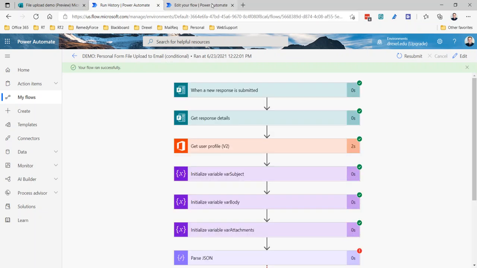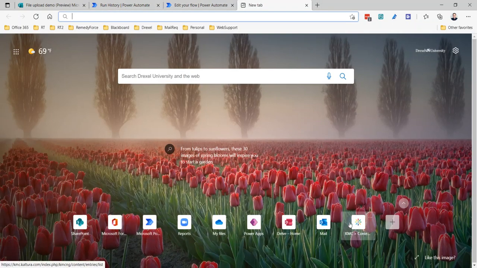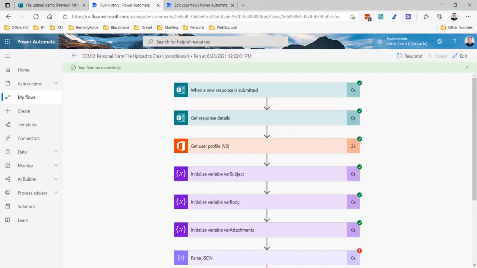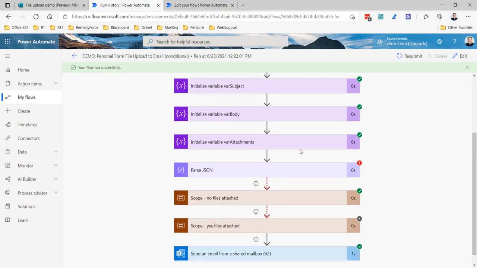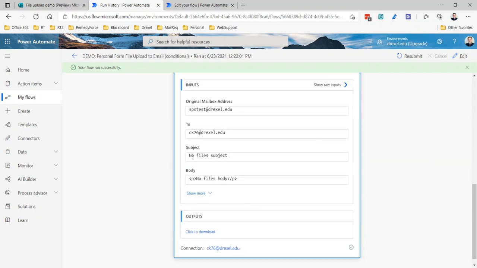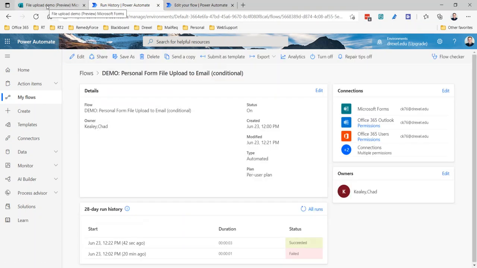And I will have gotten an email. Actually, it's going to a shared mailbox, so I can't bring that up here. But even looking at the flow run, we can see parse JSON failed, no files attached ran, yes files attached was skipped, and send an email worked. And we can see it's got the no file subject and no files body. All right, so we know it works when there are no files.